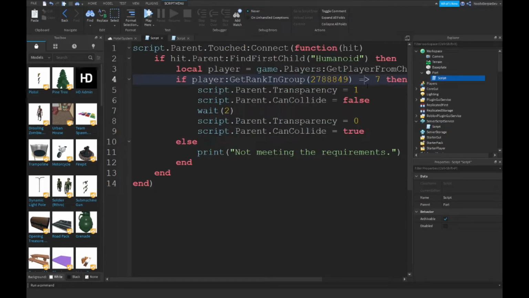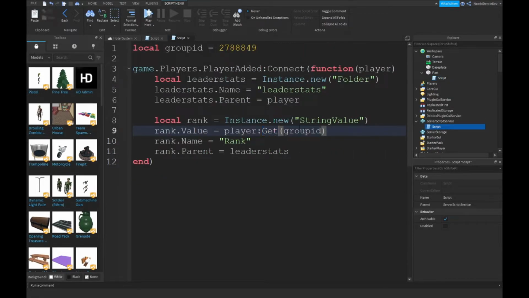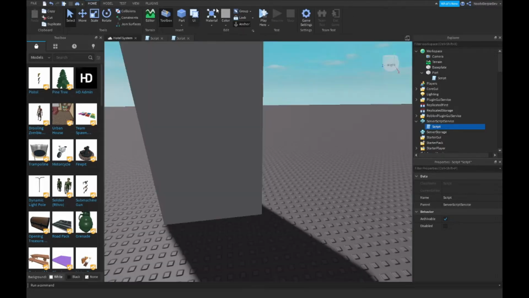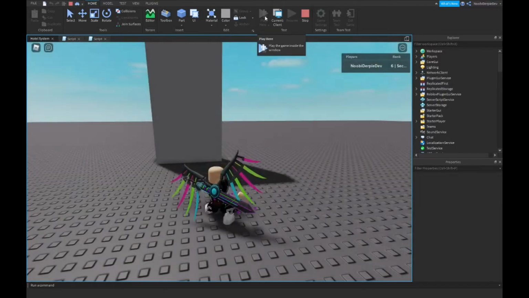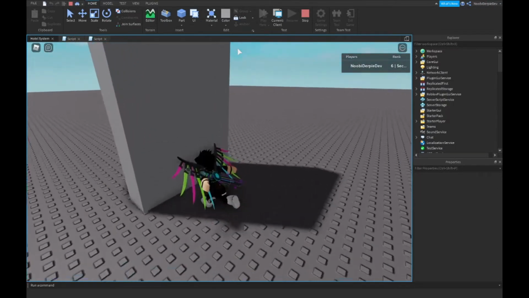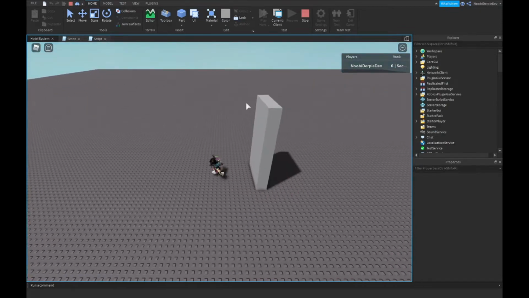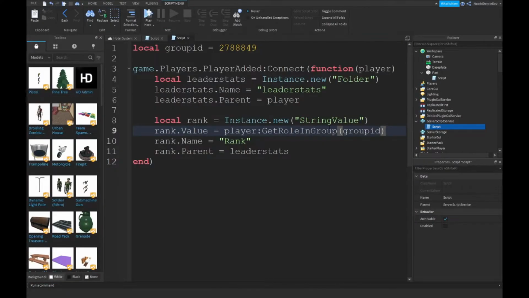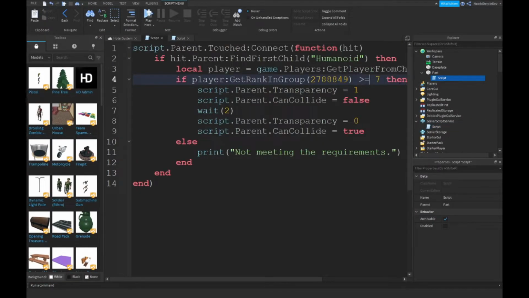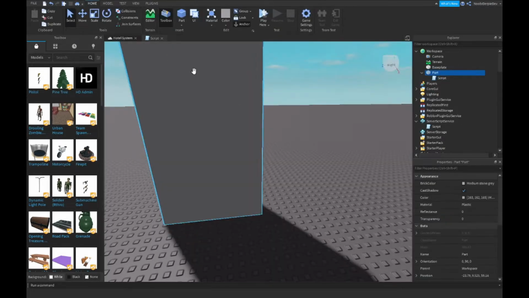Oh wait, does this exist? And now GetRoleInGroup. What rank does is basically, if your rank is 255, that means you're the group owner, and one is like guest. So let me see, can I bypass now? Yep, we can. After 2 seconds, the door appears, and only staff members can enter. So yeah, that is a quick little door system. I'm gonna be making it 0.5, just to clarify.